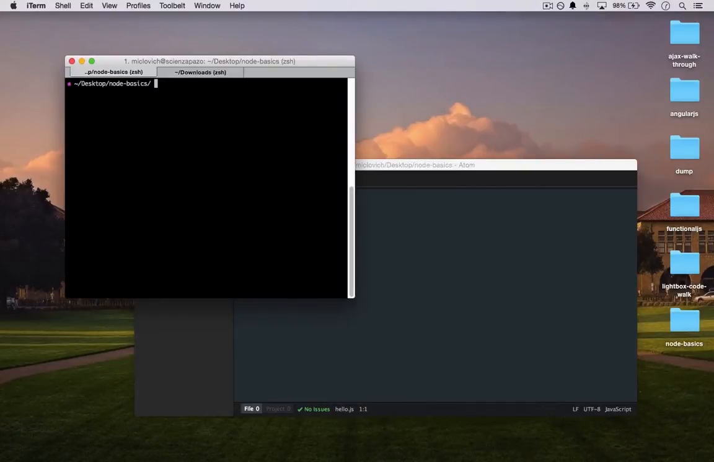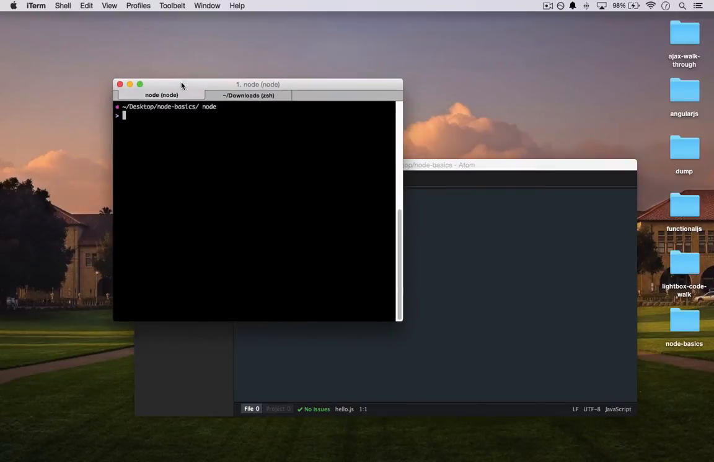The first thing I want you to do is to open up a terminal and type the word node. This is on the assumption that you have already installed Node. And when you're in there, you'll see this nice looking symbol that can be used to perform different operations.